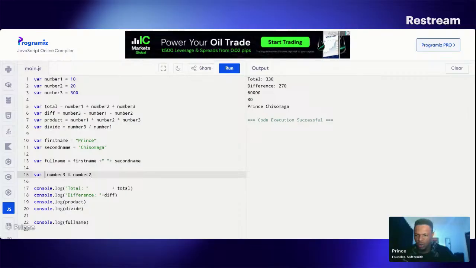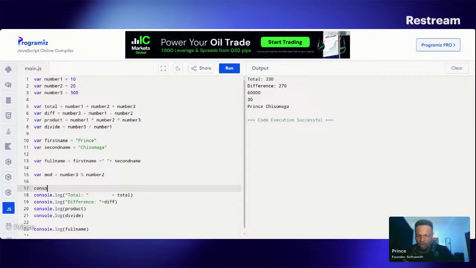Okay, so let's say var mod is equal to this. Let's say console.log, the string mod, and then plus, log out this mod here. So let's run it.